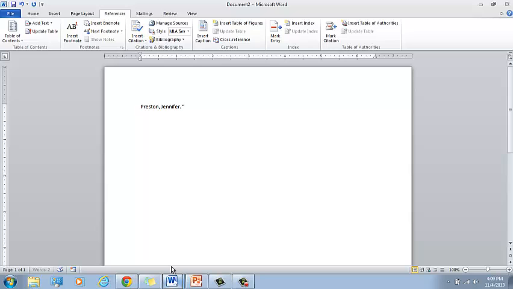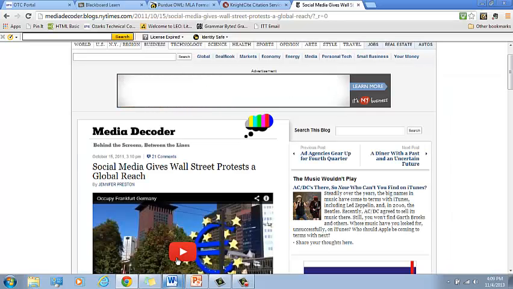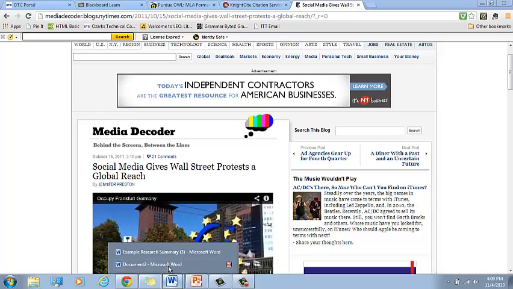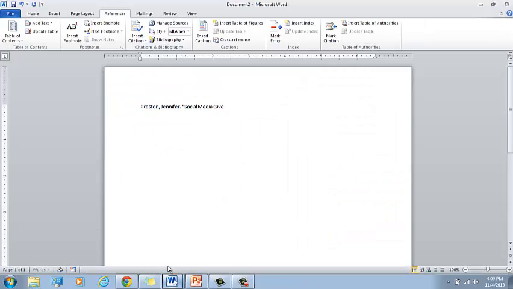So I got my period in quotes there. Social media. Oh, I already forgot the title. This is not good. "Social Media Gives Wall Street Protests a Global Reach." Okay. That goes in quotes, because remember, smaller works go in quotes, larger works go in italics.